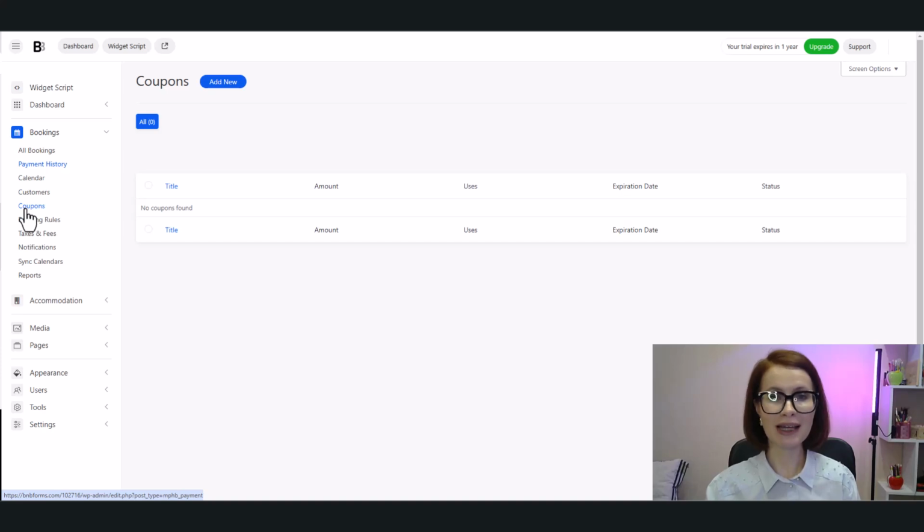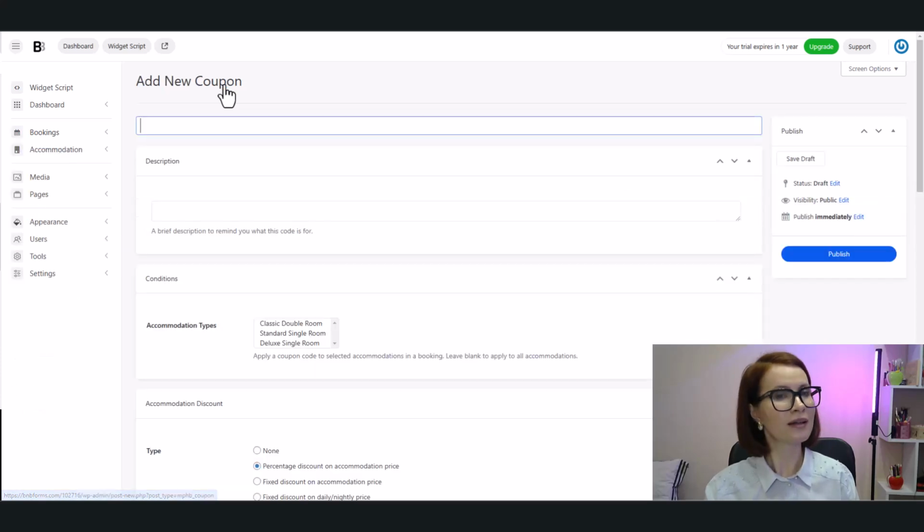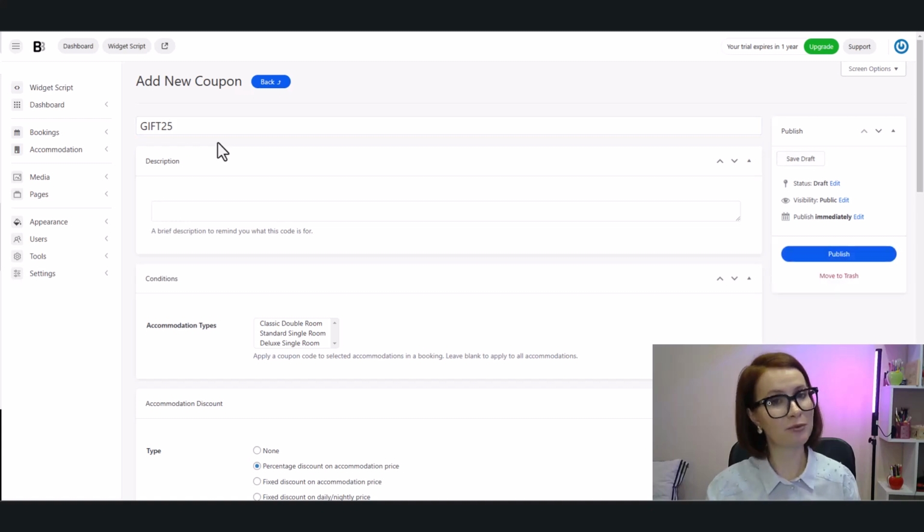Now let's quickly add a coupon code that your clients can use at checkout. Go to Bookings, Coupons, click Add New. This menu offers all the settings you need to customize your coupon. Set a unique coupon code. Optionally add a brief description of the coupon.